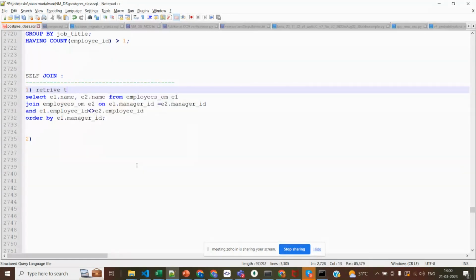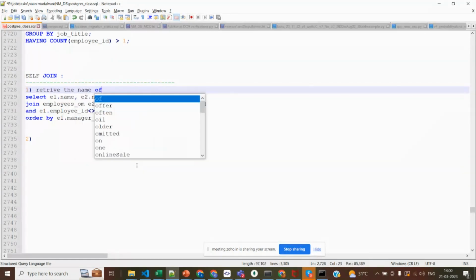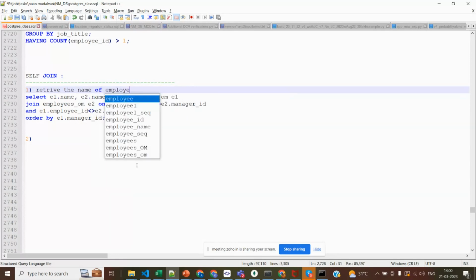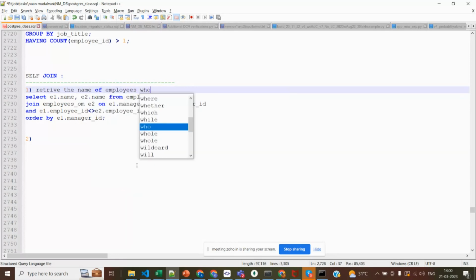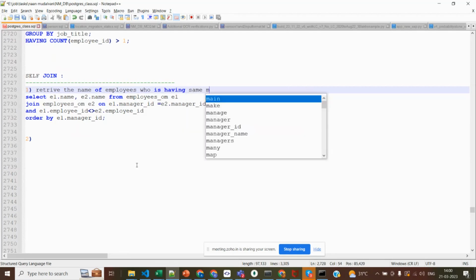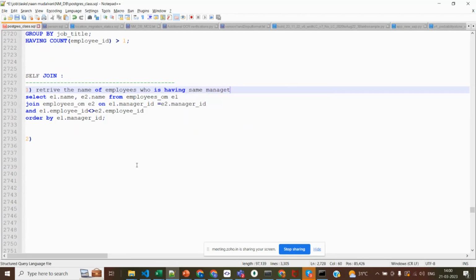Try the name of employees who is having same managers, right? So we have done this first one. Hope you guys understanding the concept.